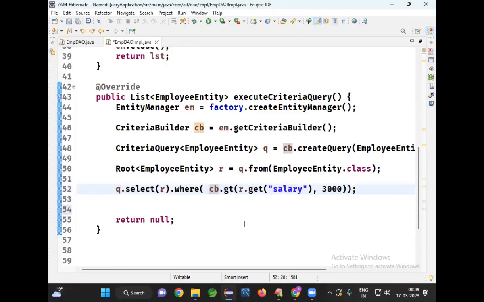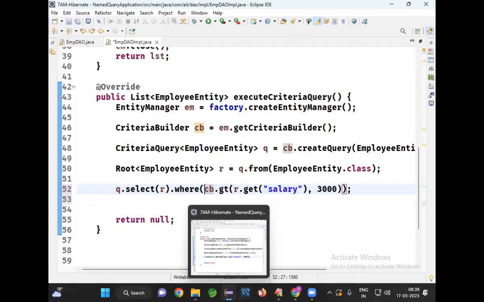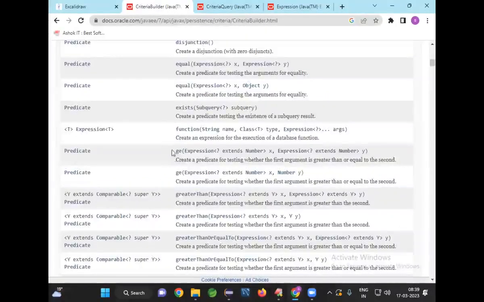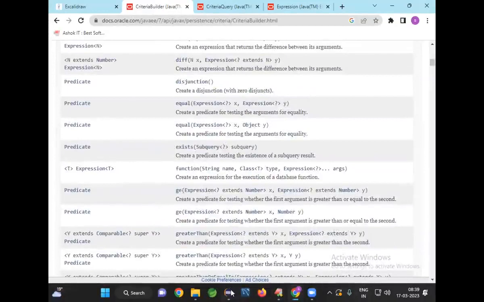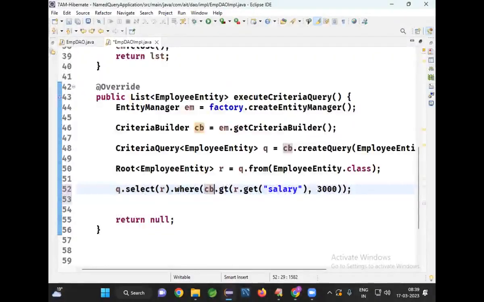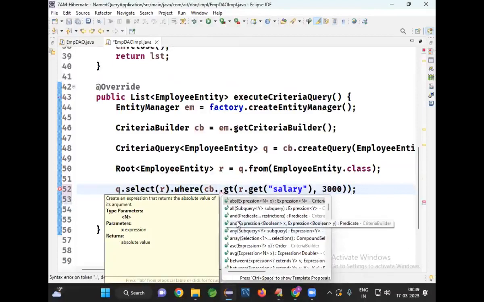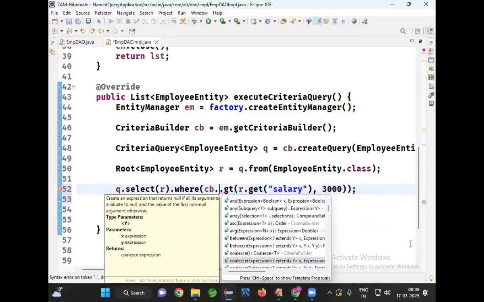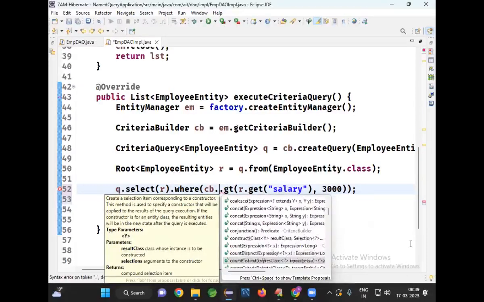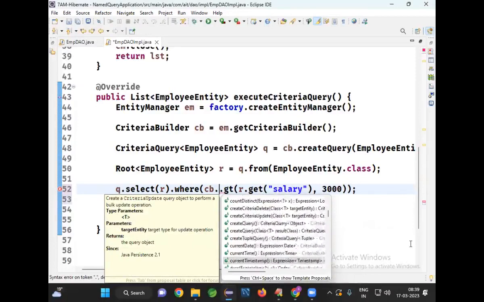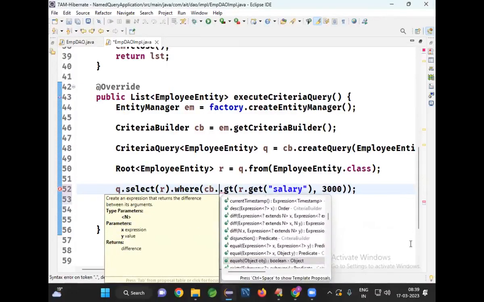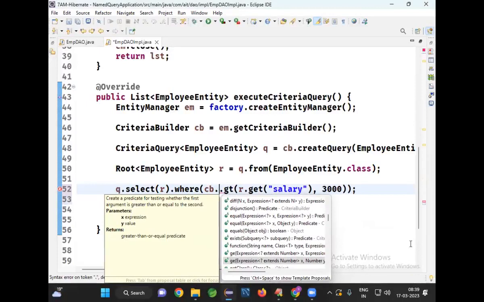Instead of directly writing the greater than symbol, what should I write here? CB dot get. CB is a criteria builder. In criteria builder, we have all these methods. For example, when I keep the dot symbol, you can see ASC, AVG, between, concat, count, whatever methods you have. GE means greater than or equal to.